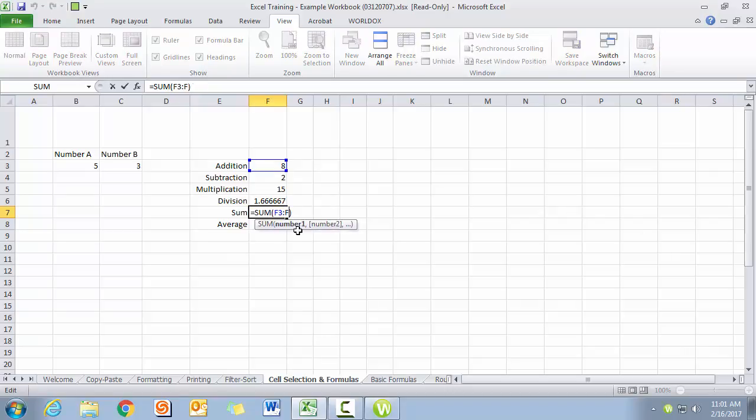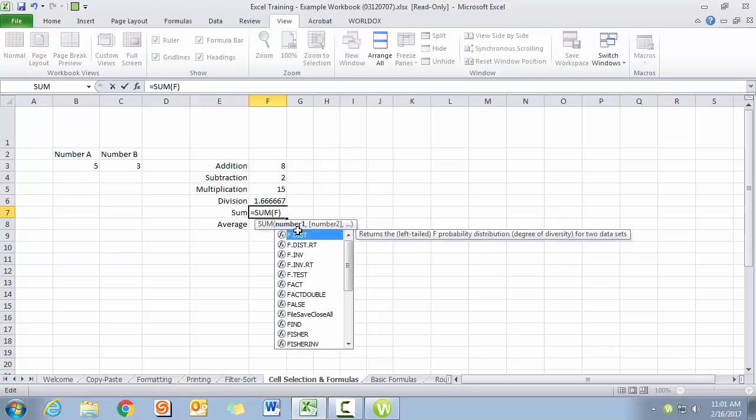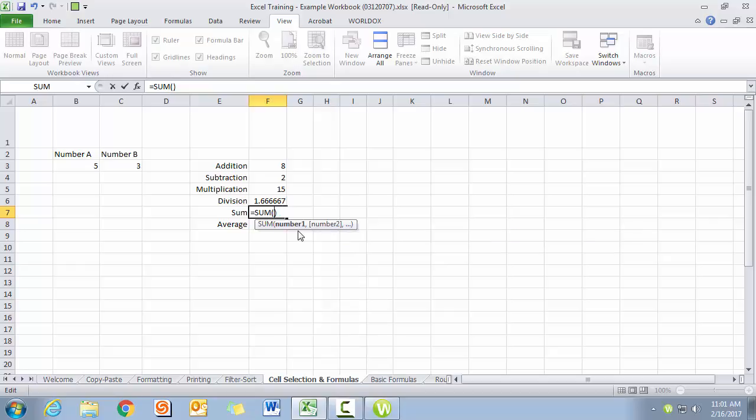Now, there's a couple different ways I can do this. There's so many different ways to enter numbers in here. What we can do is we can do the first one, shift the last one, just like you would when selecting files in Windows or something like that.